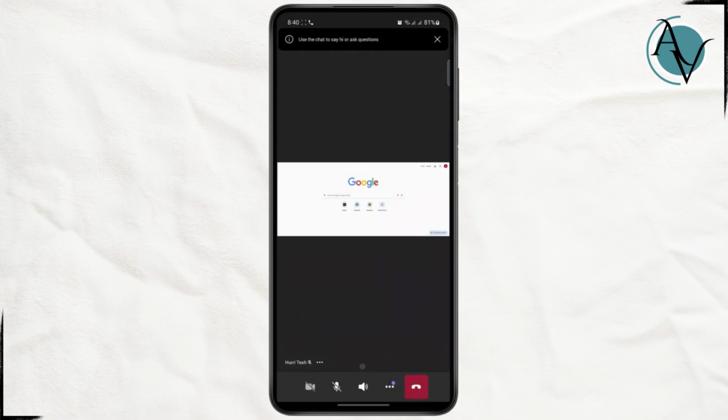As you can see, the participants bar has been hidden. Now only the shared screen is on your screen. So what you can do is, as you can see, only the shared screen is being shown on your screen. So that's how you hide the participants bar on Microsoft Teams.